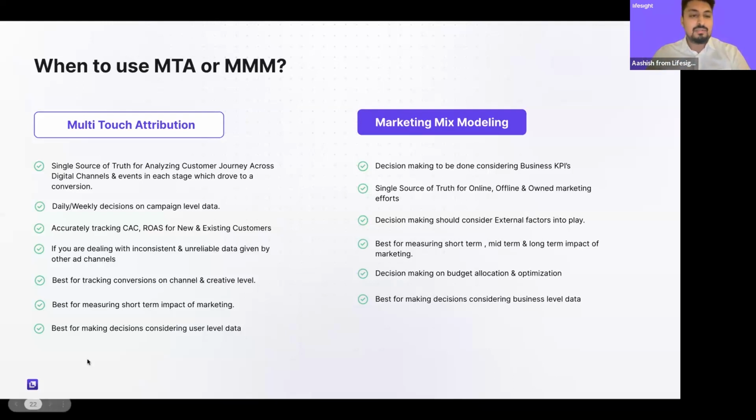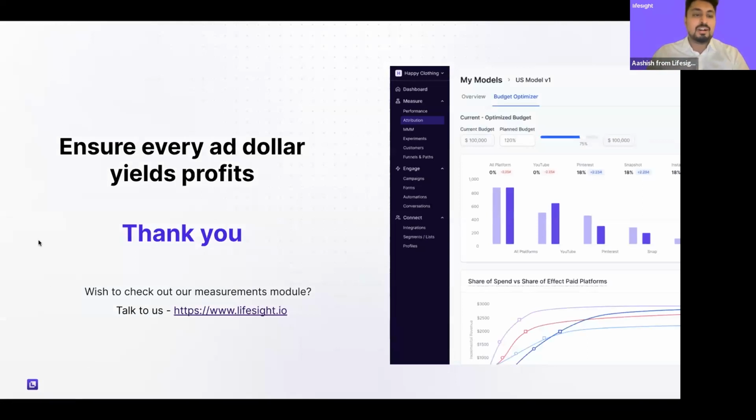So with that, we will end this particular demo. Thanks so much, everyone, for joining in. Hope you loved this entire session on not just what multi-touch attribution and MMM are, but how in Lifesight we are able to productize this. We are able to bring this in real time, save a lot of cost, and also make more money for digital businesses moving forward. So we are on a mission with Lifesight Measure to make sure that every ad dollar that you spend or you're looking to spend will yield profit for your business.